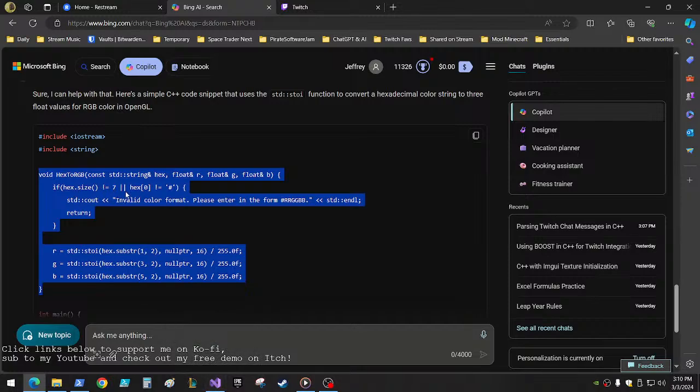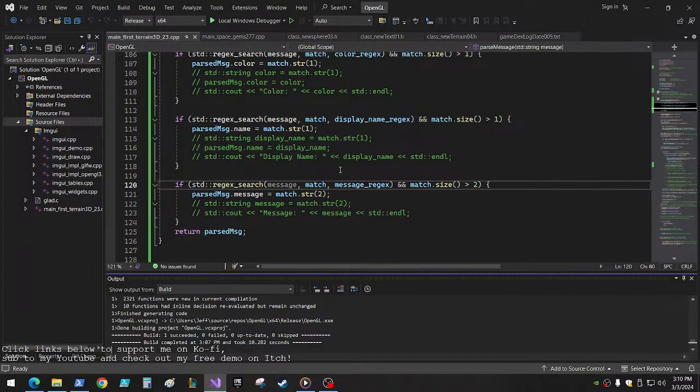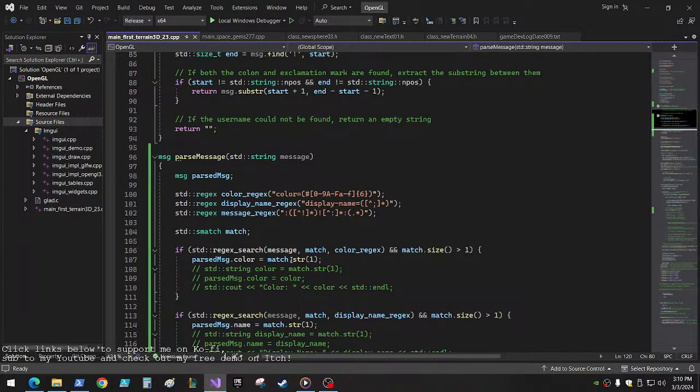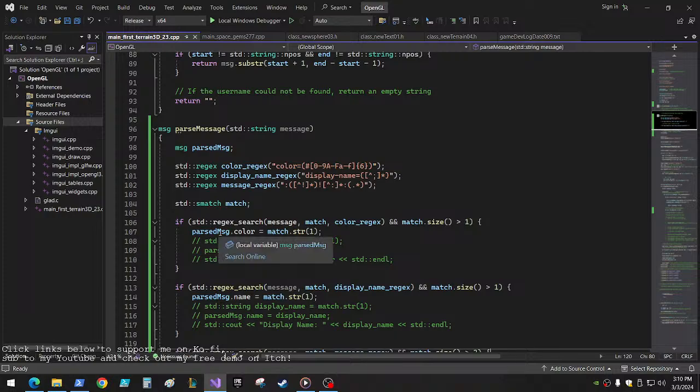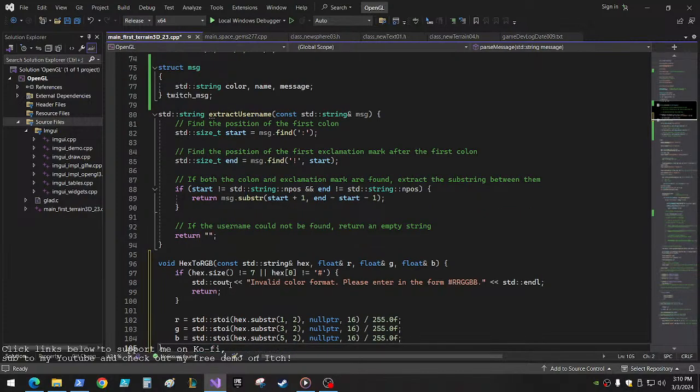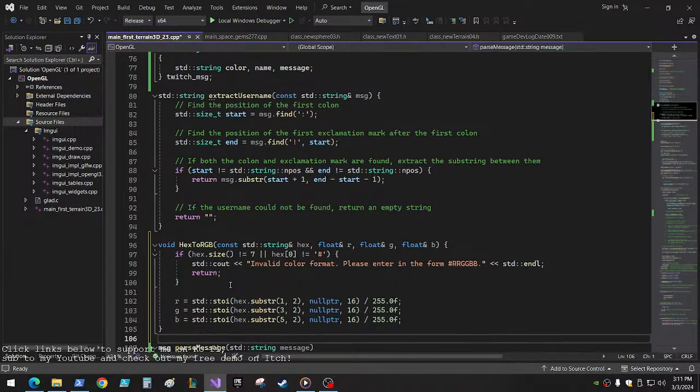If hex.size is 1, 2, 3, 2, 5, 2. Oh, I got you. Okay. So what we want to do when we get the color here, see parsed color. So actually what we want to get, hold on, I'm getting ahead of myself. But instead of this color right here, we want to return the 3 floats. So it'll just return the 3 floats there.